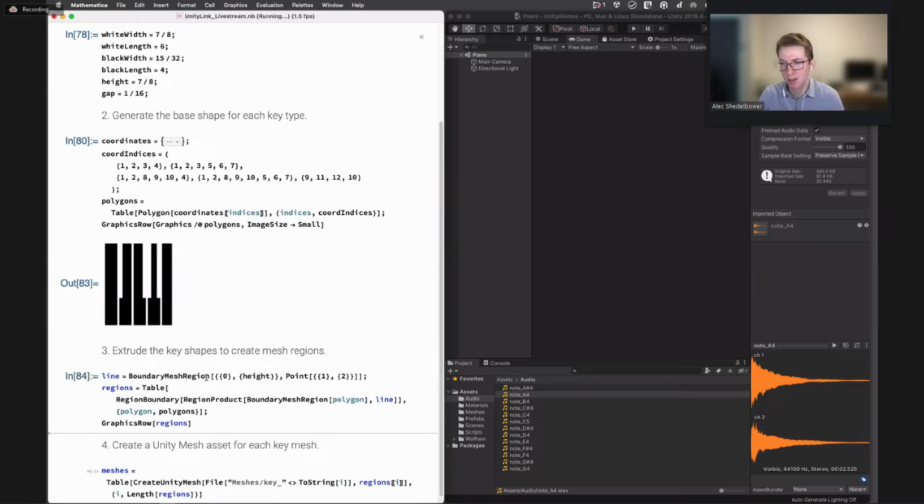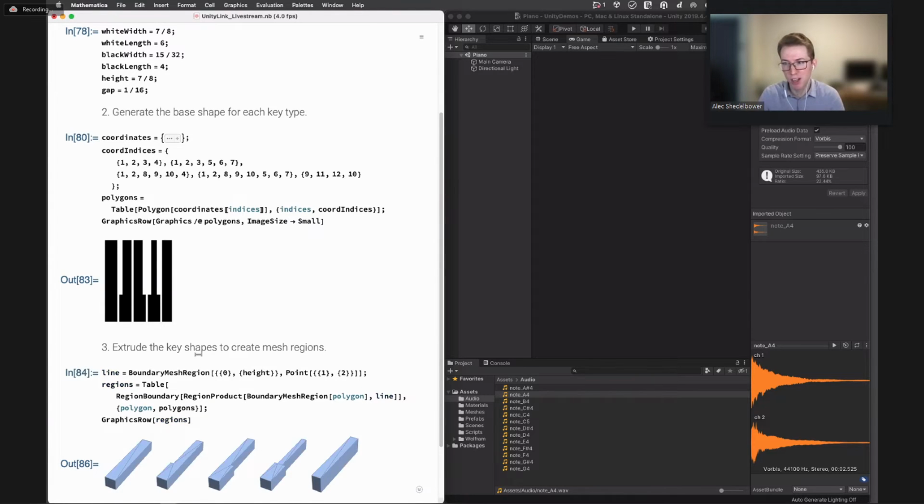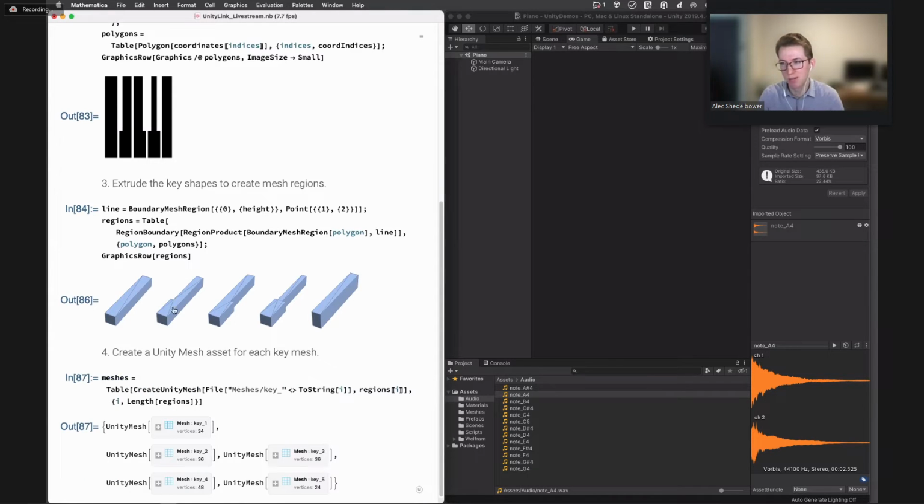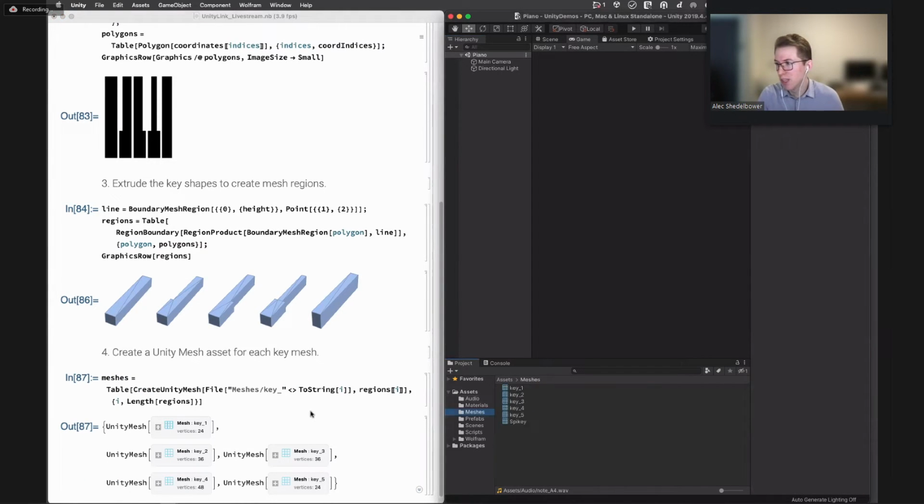We can take those and extrude them upward pretty easily with RegionProduct to get our meshes for each key. And now that we have those meshes, we can do what we did before with the spiky, where we create mesh assets from them. We're just iterating over that list. And now those will be in our mesh directory here. We'll have all 5 keys, and we give a preview of them in this window here.